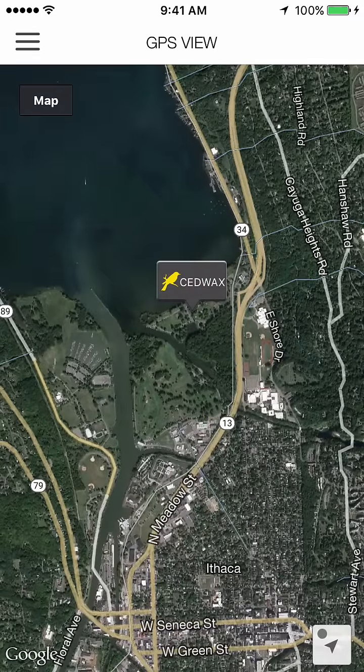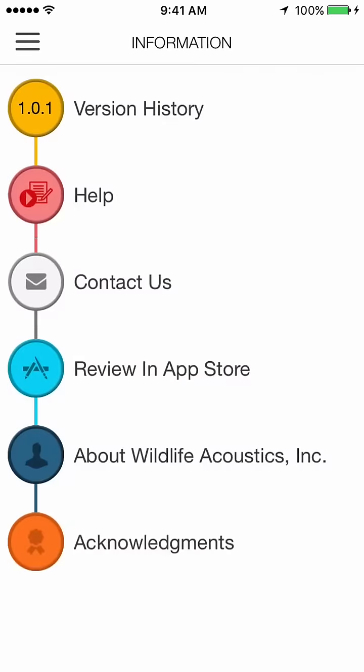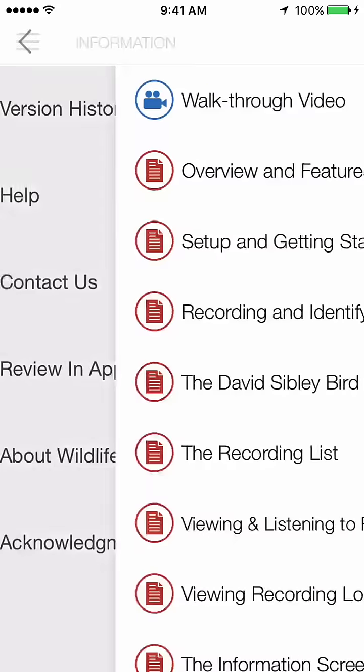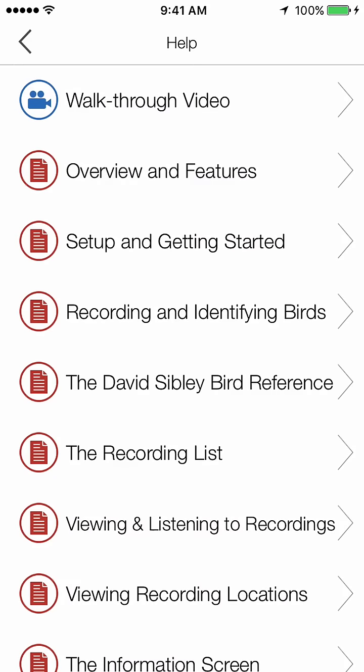Please look through the help sections on the information screen. You'll find much more info than in this video on how the app works and features not covered here.